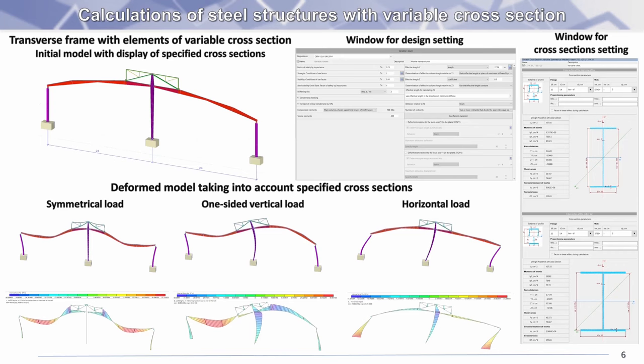When setting the element of variable cross-section, one should specify its profile at the beginning and at the end. In such an element, you can specify any number of intermediate cross-sections. Their dimensions will be considered in the program. Such an element can also be fragmented into several elements and combined into structural elements. When setting the design, the user should specify not only the value of effective length, but also the place along the bar length to which this value corresponds.